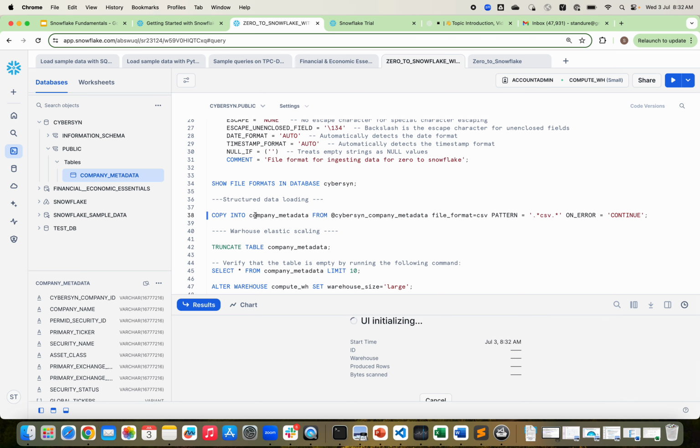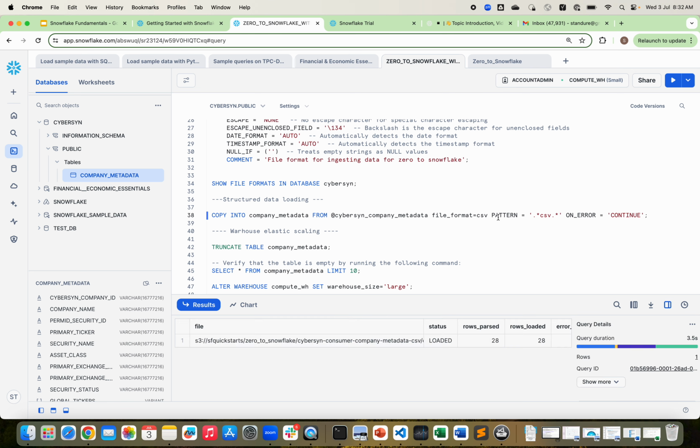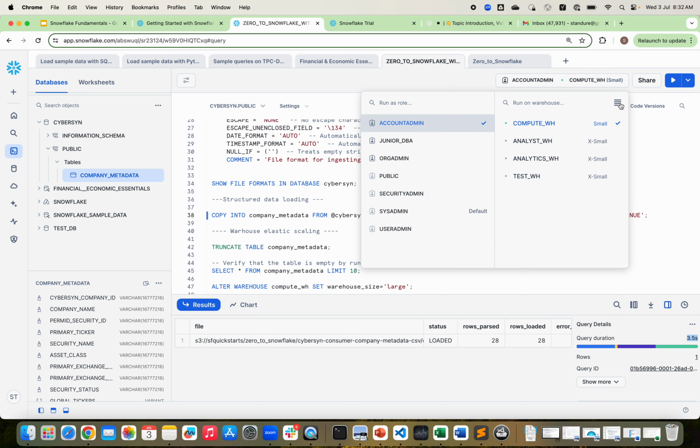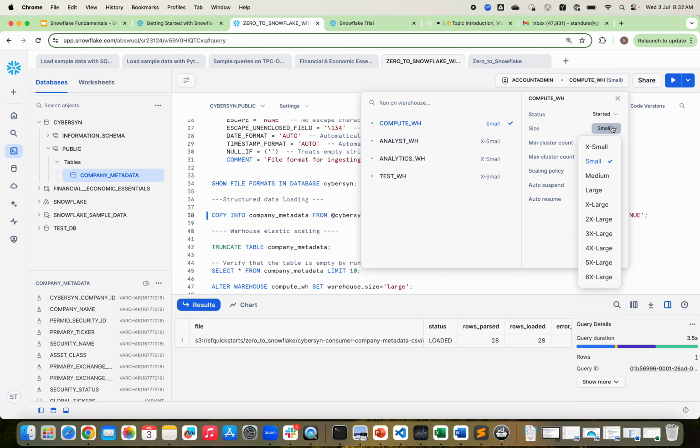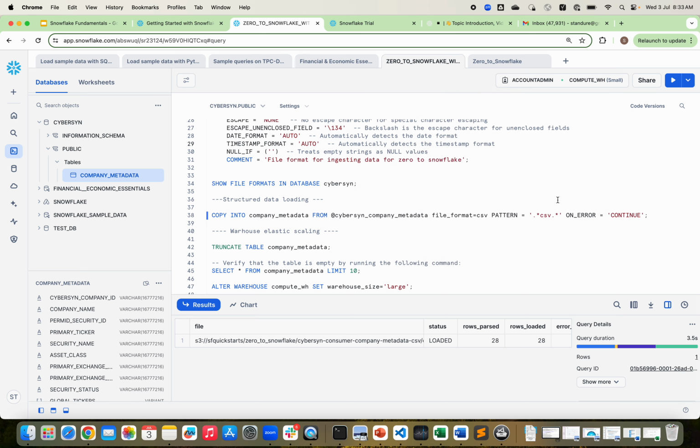So once you run this command, Snowflake is now loading the data from the stage into the Snowflake table, and you'll notice it has taken 3.5 seconds. I'm using this small size warehouse. You can actually change the size of the virtual warehouse, which is the compute cluster, within the worksheet tab as well.